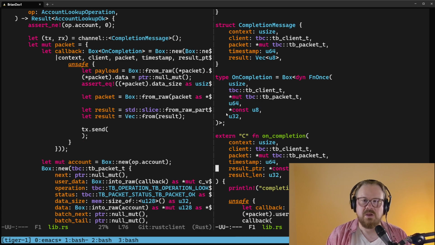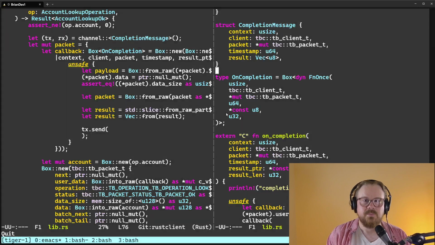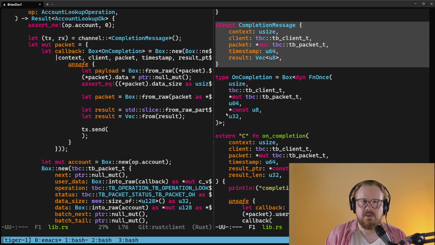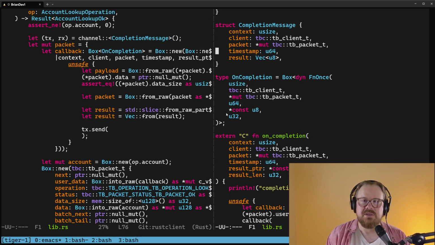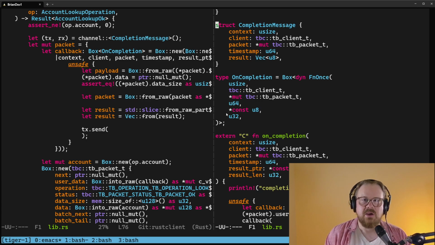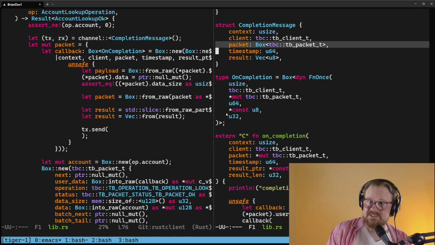And we already have a previously defined completion message. But we need more than that now. Let's go ahead and take this completion message, but turn it into the thing we're going to send right now. We're going to reuse this, but augment it with the specific types we need for account lookup. So this packet is no longer unsafe. This is a box. So if this gets lost in transit, it'll be deallocated correctly.